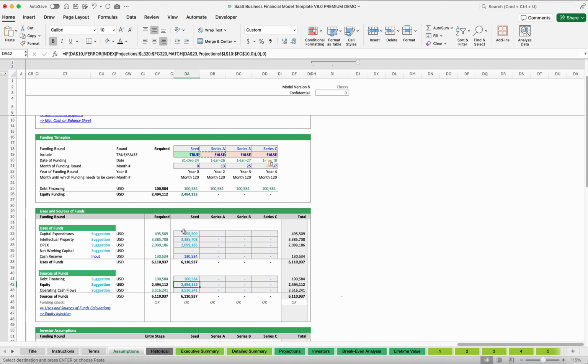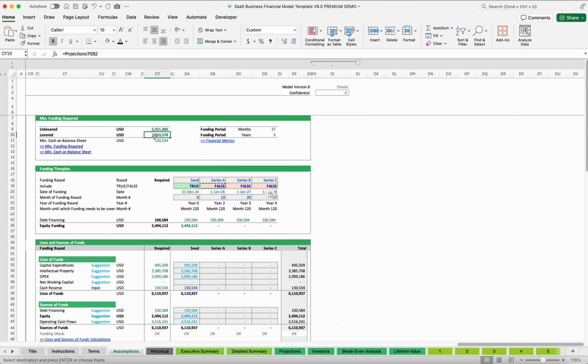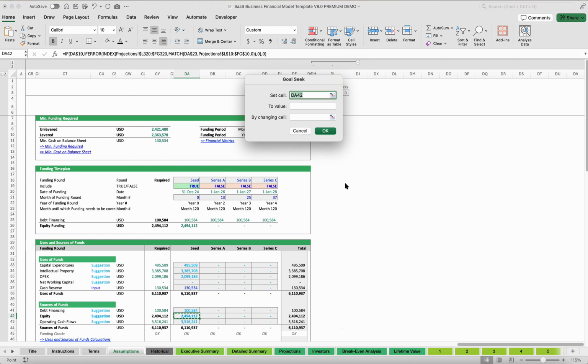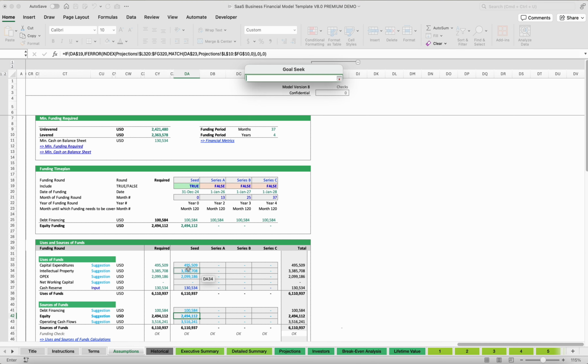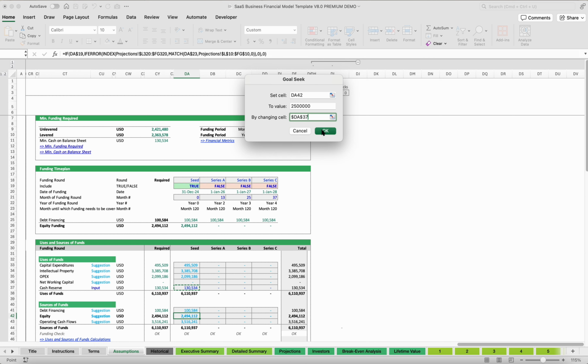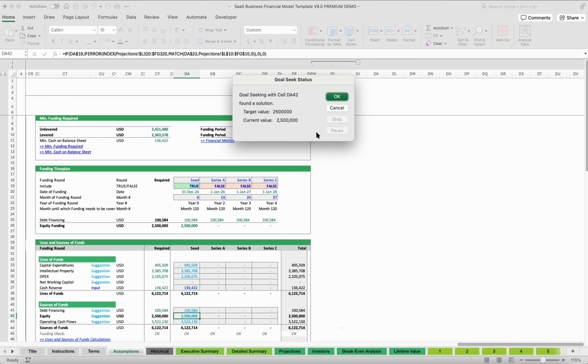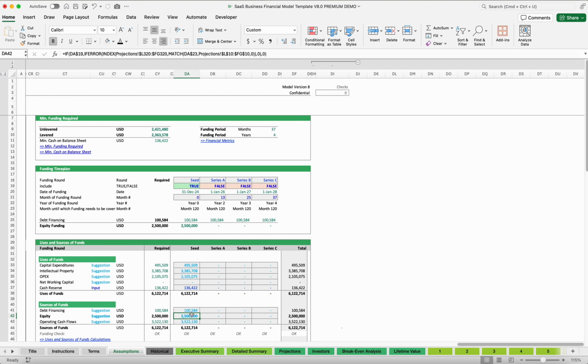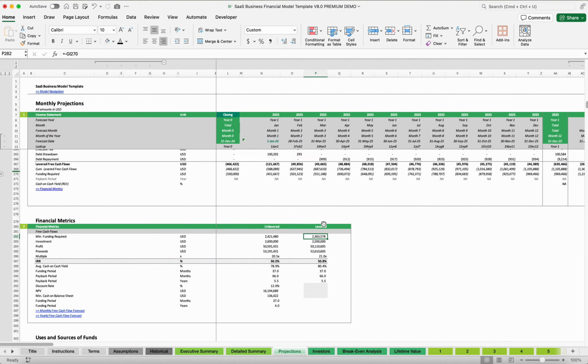This takes into account the minimum funding amount and a cash reserve. The cash reserve you can adjust. You see there is a small difference. So what we can do, in this case, is normally we use a goal seek, and I would just like to get to a rounded figure. So in that scenario, you need $2.5 million to execute this business plan.